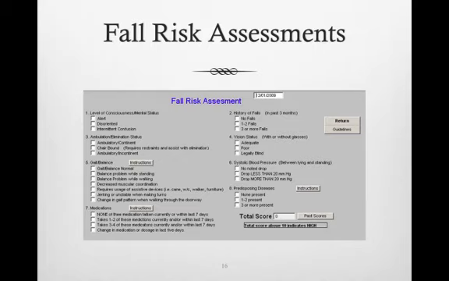Using a fall risk assessment tool can be helpful to identify patients at risk for falls. For example, the fall risk assessment tool, as shown here, shows indications that increase the patient's risk for falls. The more the patient has going on, the higher the number, the greater the need for interventions to prevent falls.